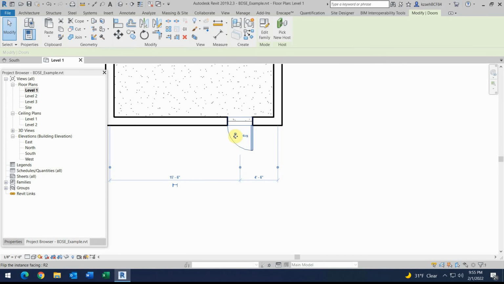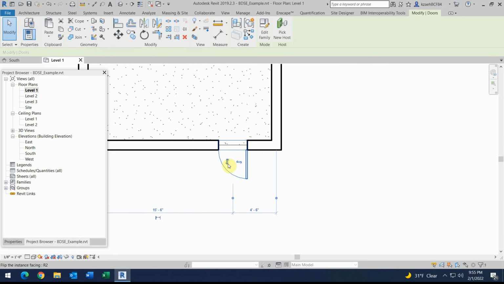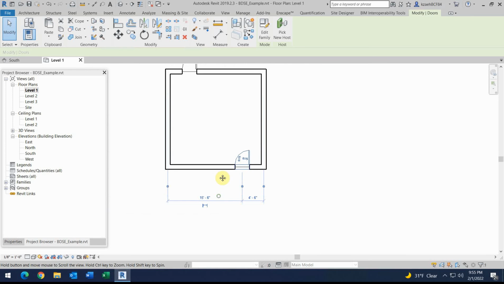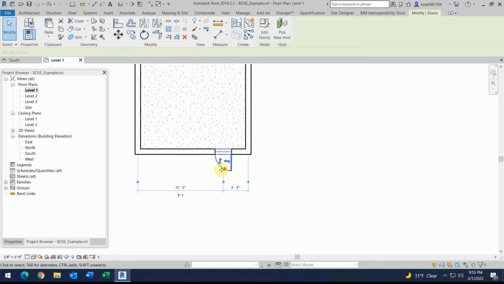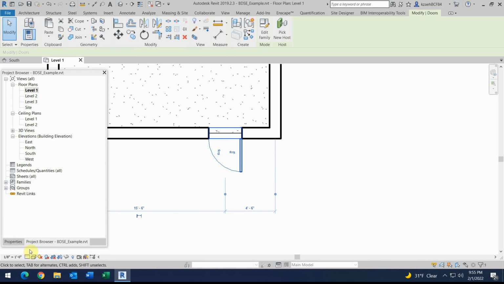I can change where the swing is. So maybe I wanted to go that way. I can also have it swing in instead of out. I'm going to keep it swinging out. Same thing with this, I'll keep that swinging out. I think I would prefer this to be a double door.